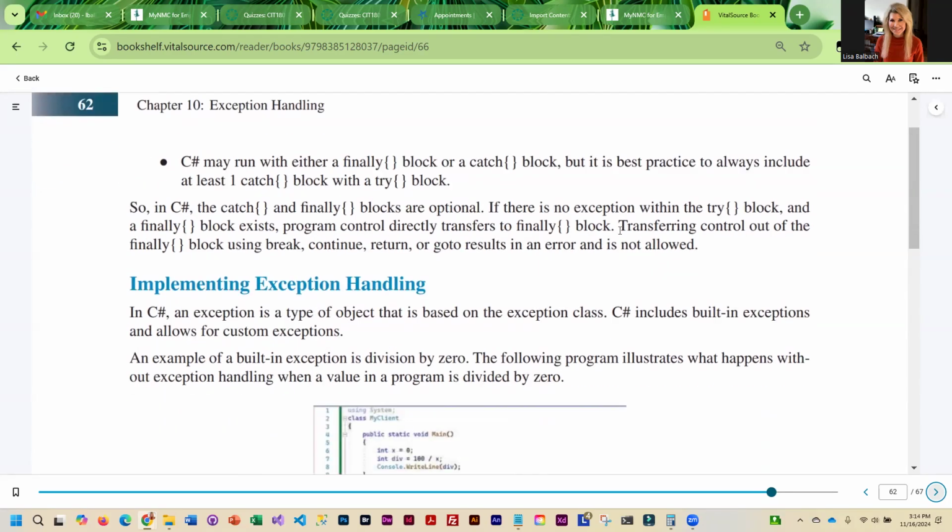One other thing to note is that you cannot transfer control out of a finally block using a break or a continue or a return or anything like that. You also can't do breaks, continues, or returns inside a catch block. It won't let you.